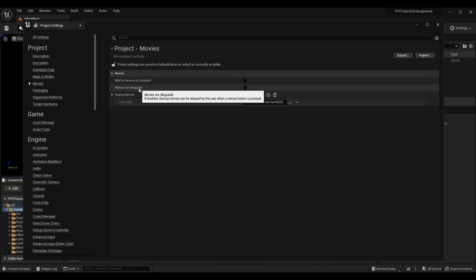Movies are skippable. So, as the comment says, if enabled, startup movies can be skipped by the user when a mouse button is pressed. So if we want to be able to skip our startup movies, we can simply press left mouse button, but only if this is checked. So do you want to allow movies to be skipped? Sure. But at the same time, I do think we should wait for movies to complete even if everything is loaded. So it has to be an intentional skip by the user. These are just my personal settings. Feel free to change them to whatever fits your game.